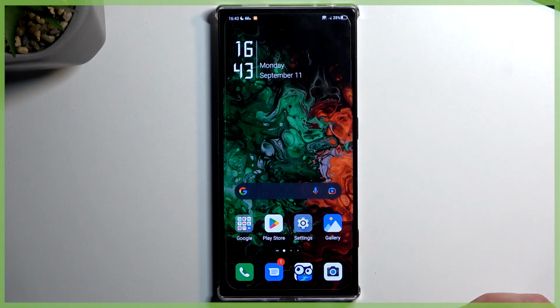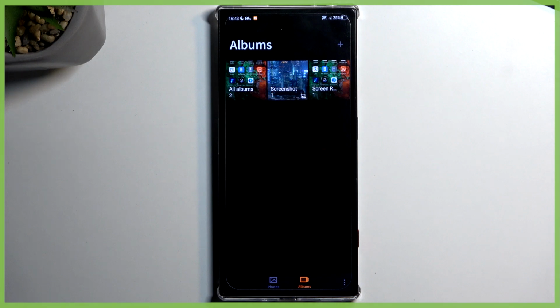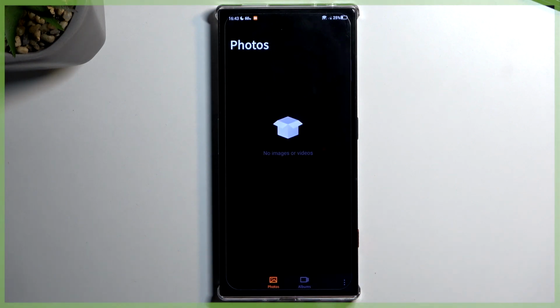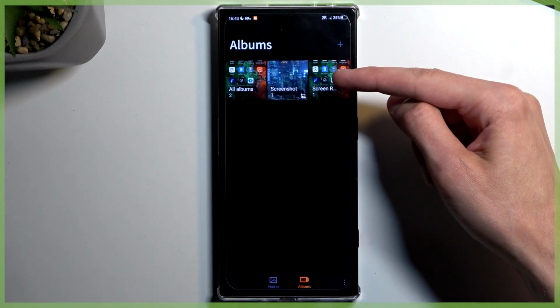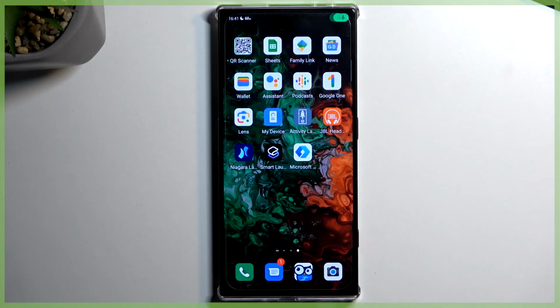Now, continuing with the recording that I have captured, we can navigate into the gallery. And here we have a couple different albums. Now, by default, I believe you will be in the Photos tab, which will not contain your screen recordings. So make sure you navigate to the albums right here, and you have the Screen Recorder album. And in here, obviously, you have your screen recording.